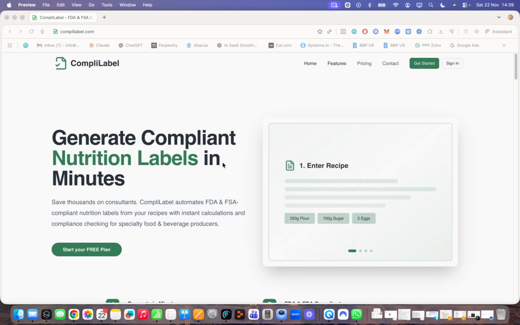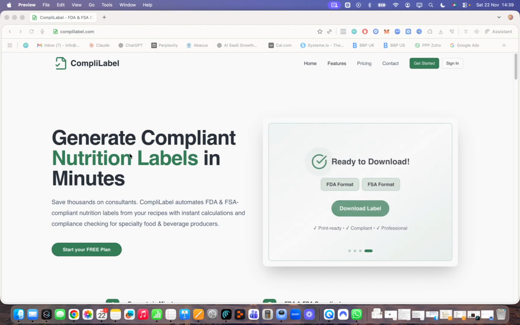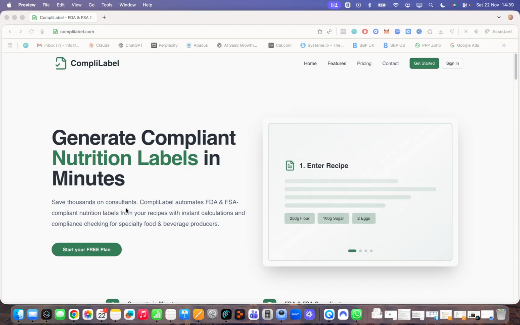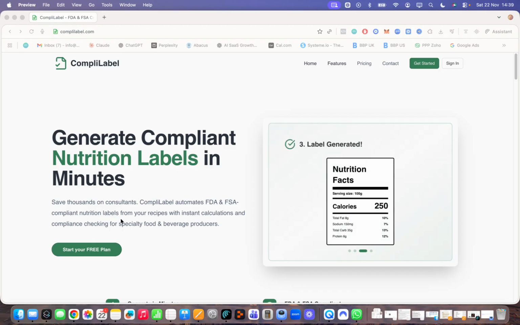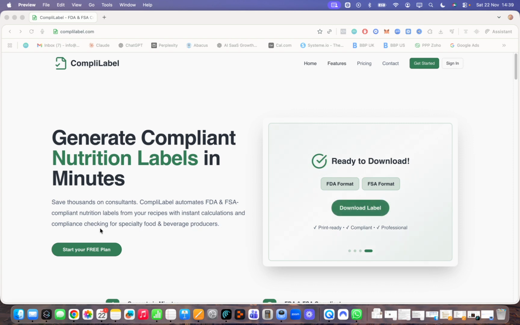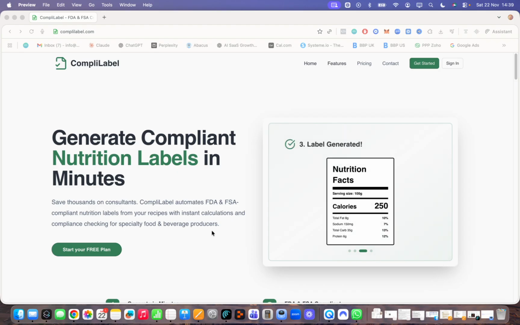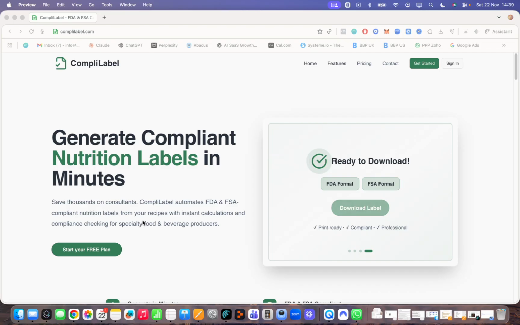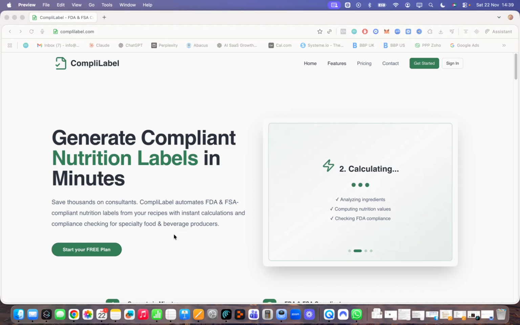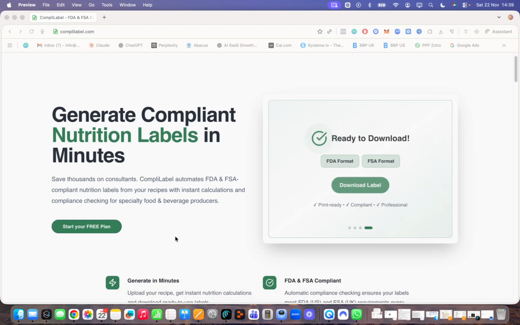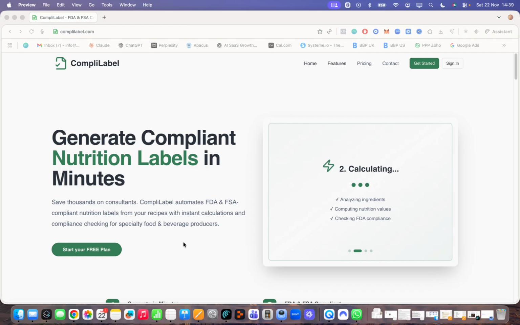So my first thoughts are, let's just understand what this is. Generate compliant nutrition labels in minutes, save thousands on consultants. ComplyLabel automates FDA and FSA compliant nutrition labels from your recipes with instant calculations and compliance checking for specialty food and beverage producers. So my first thoughts are, it's very niched down, and niched down is good. It's a simple project, so he probably built it quite quickly. He's obviously used AI. I assume this is Replit, and the tech stack that I recommend.